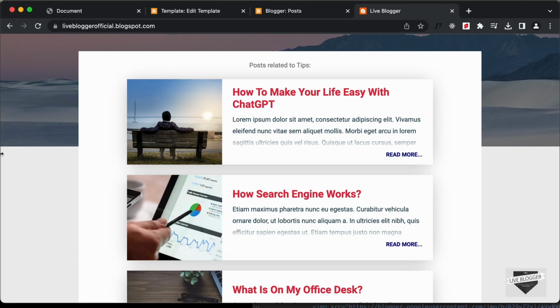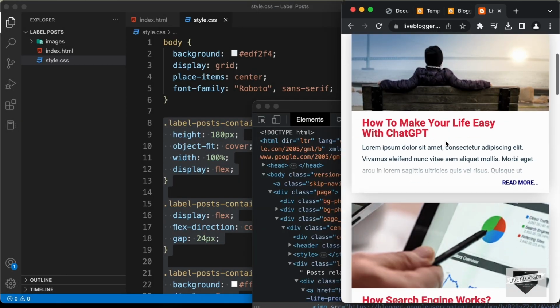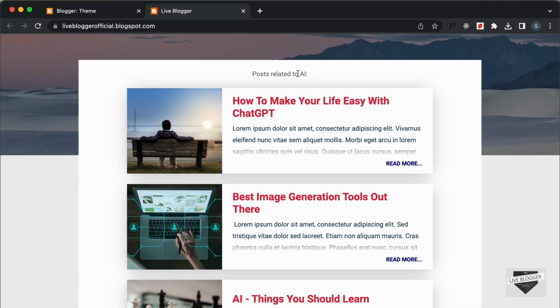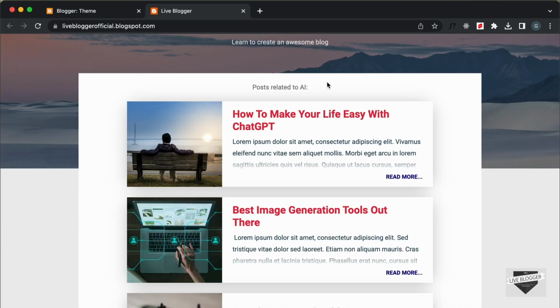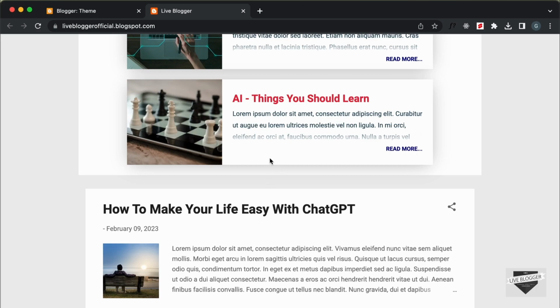Let's also check whether it is responsive. And here we can see it is completely responsive. Now in this video, I'll show you how to display the posts of multiple labels. So for example, right now we have the posts of the label AI displayed over here. Now in the same way, we will also display the posts of different labels over here below this.